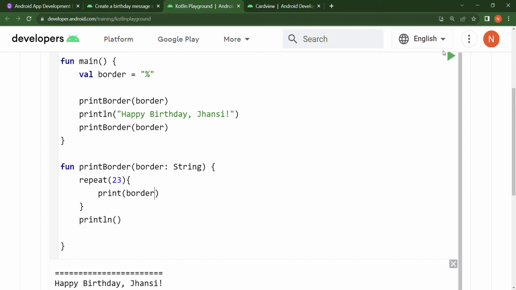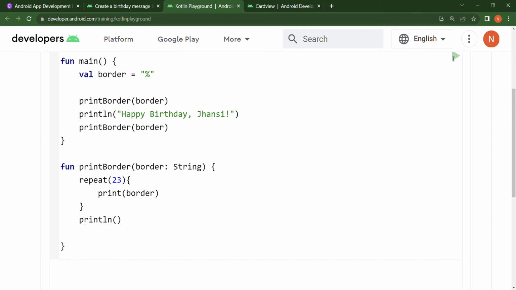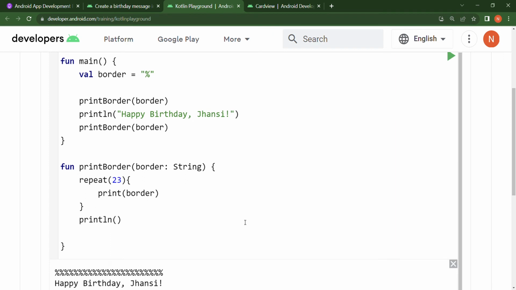And now it should work. It should be % signs now. Yep, and it is.